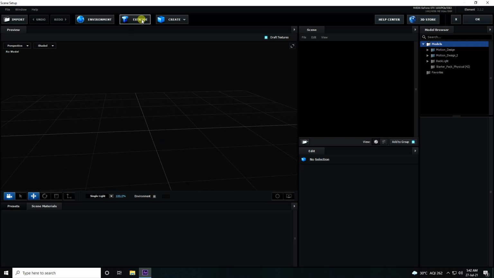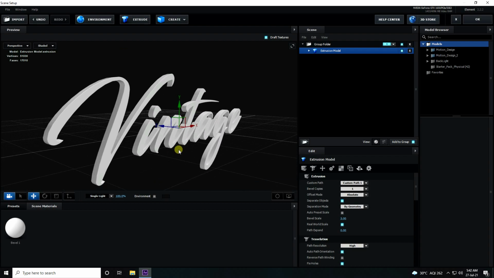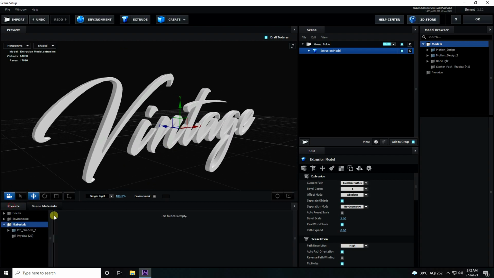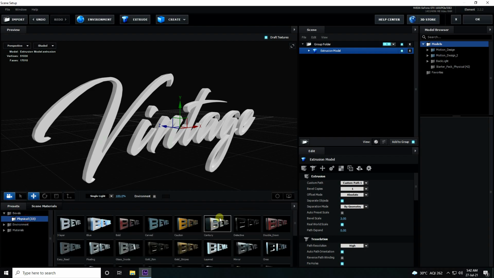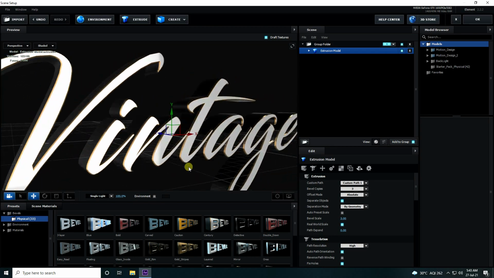So guys, click on extrude. See, that's my stylish 3D text, and go to presets. This time, bevel, and apply any one. But guys, I like this one. I like this type of bevel effect.